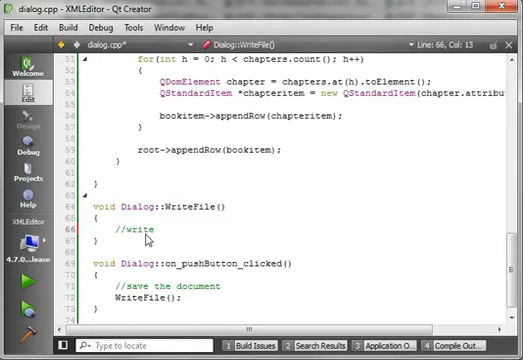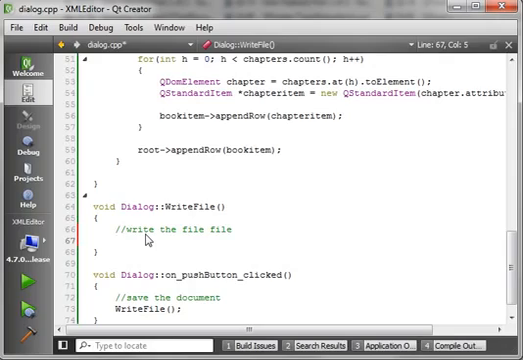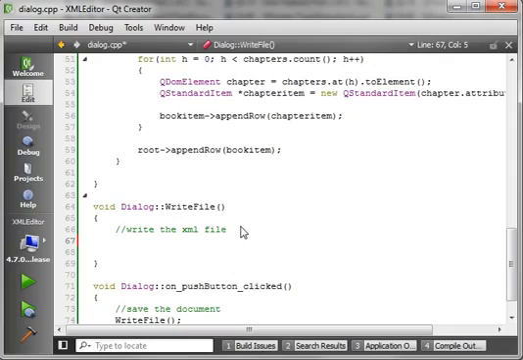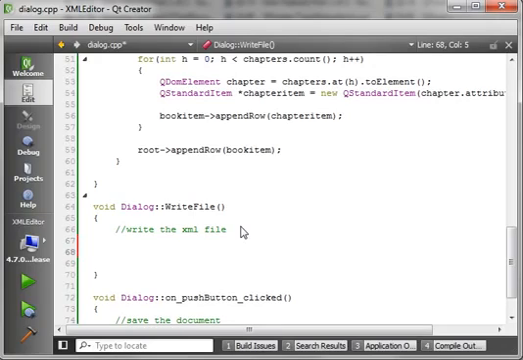Now we're going to write the XML file. What we're going to do here is we're going to basically just recreate this document from scratch and overwrite the existing. It's a lot easier than loading it, moving it around, trying to figure out what's what, and editing it in place. We've already got it edited in memory. So we'll say QDomDocument.